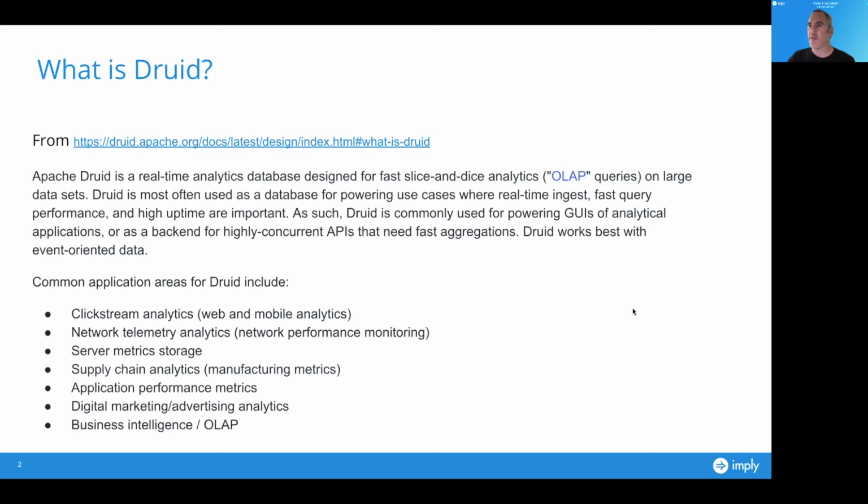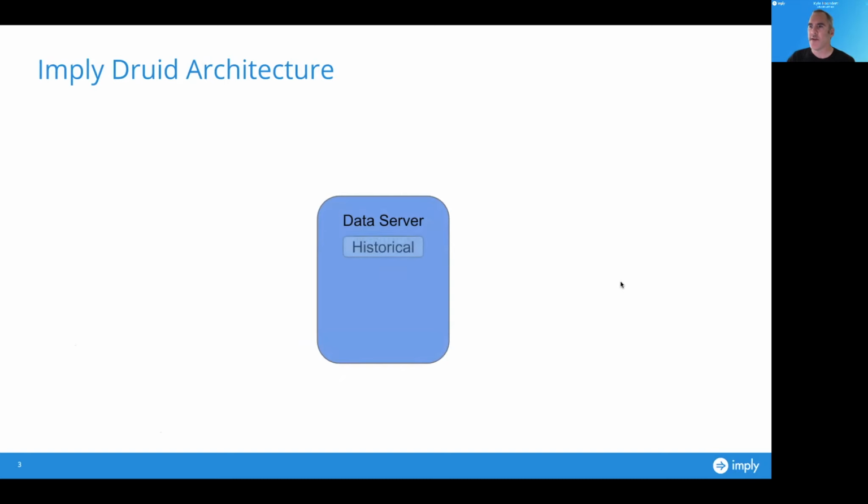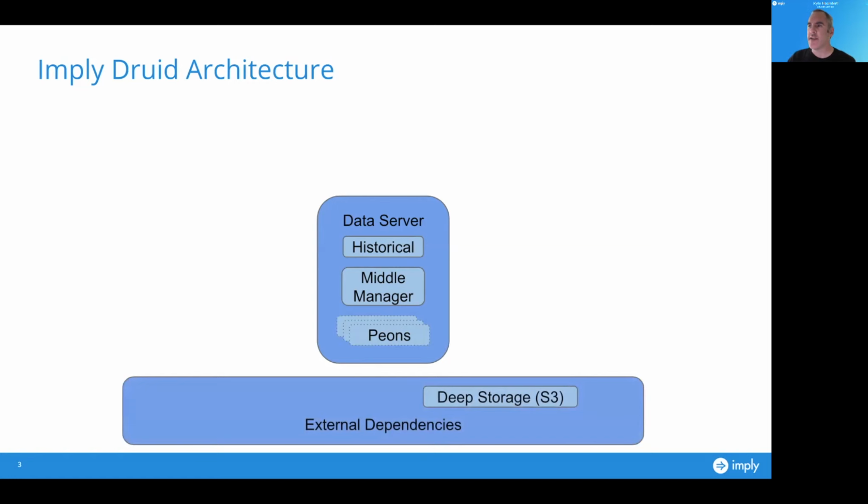In order to understand how this all works, let's take a look at the components of an Imply Druid architecture and each of the processes in these server instances. Starting with the data server, it is responsible for the ingestion of data, either batch or streaming, and the bulk of query processing. The data server runs three process types: the historical, the middle manager, and the peons. The data server also communicates with deep storage, sending and receiving data from this shared storage pool. We'll talk a bit more about each of these processes after we cover the other server types.